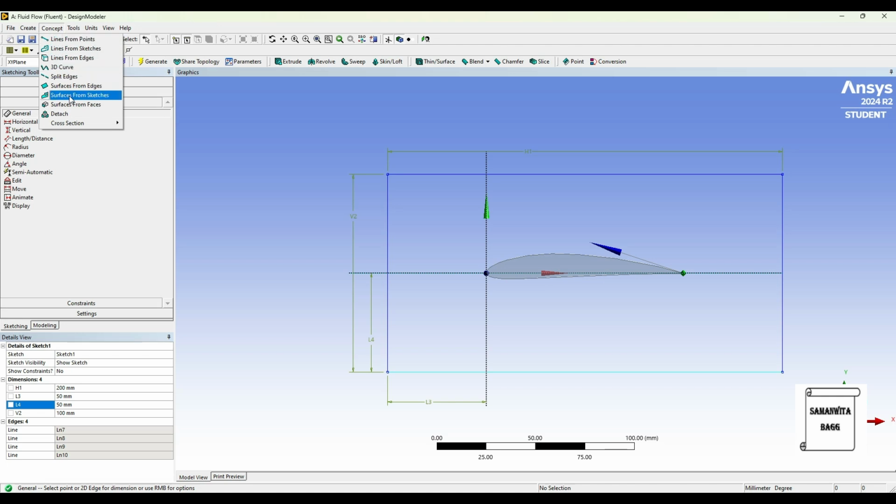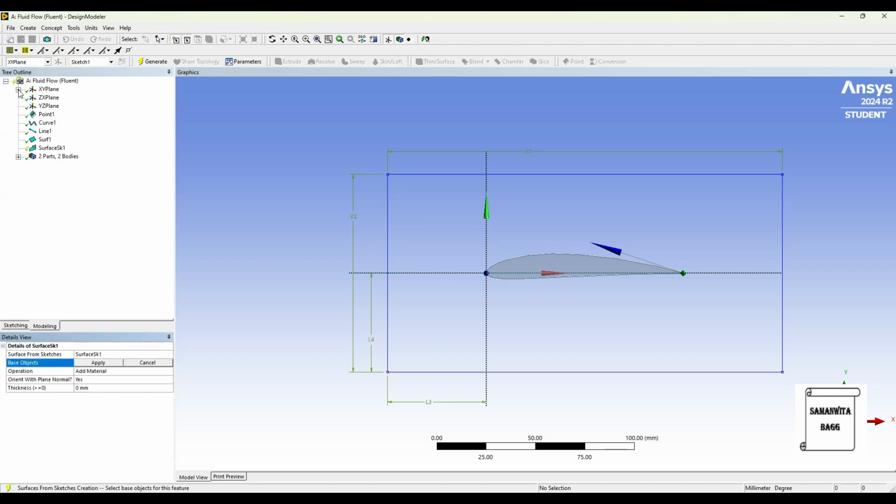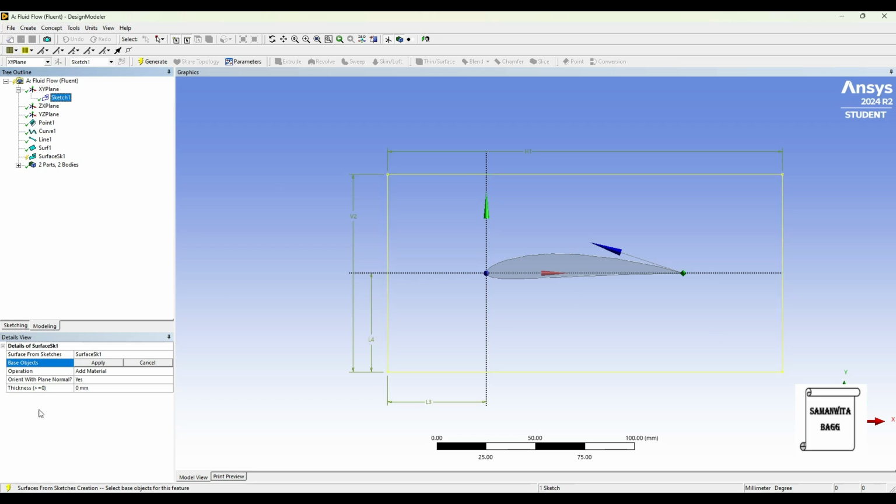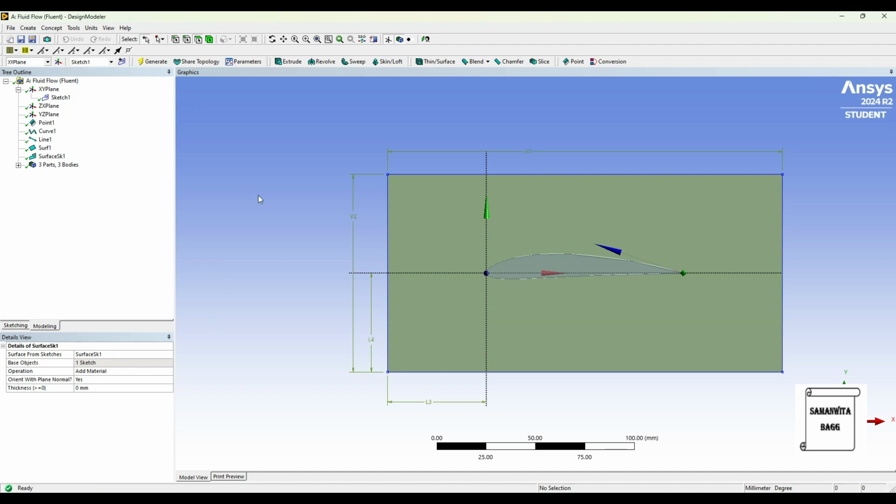So once you have created the bounding box, you can go to concept, surface from sketches. So now you can select the sketch 1 that you have created, or you can also use surfaces from edges and then select these edges. I am using the sketch directly. Apply. For the operation you can give add material or you can give add frozen, and generate.